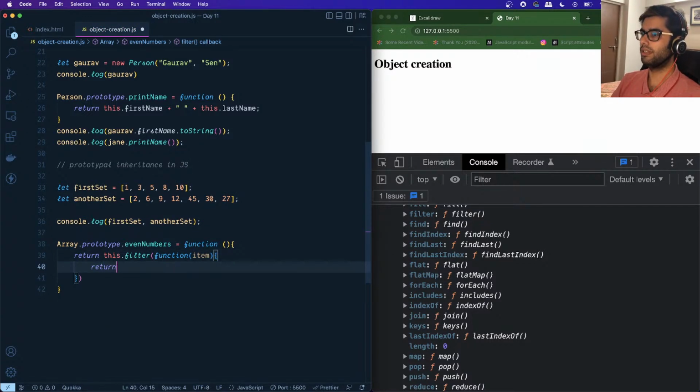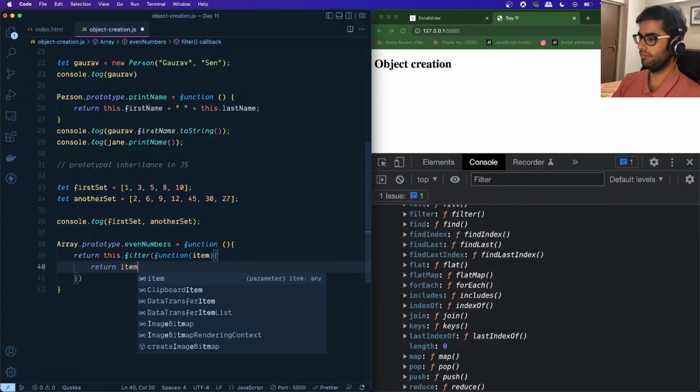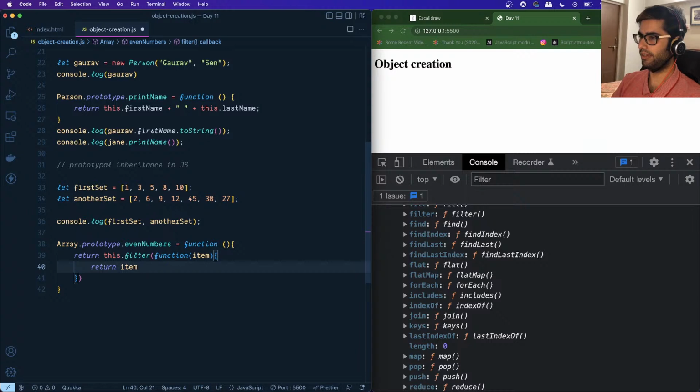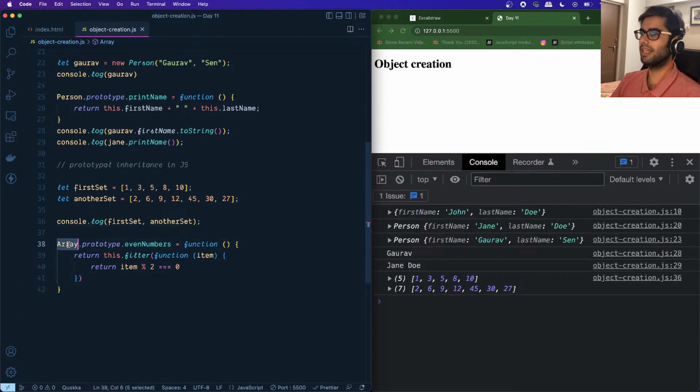What we will do is say return item, where an item represents an individual number. It will go through each of these items in an array one by one, and check whether the remainder, when we divide the number by 2, is 0 or not. This is the condition that will be used to filter out the even numbers. So we have extended the array prototype and added a new function known as evenNumbers.